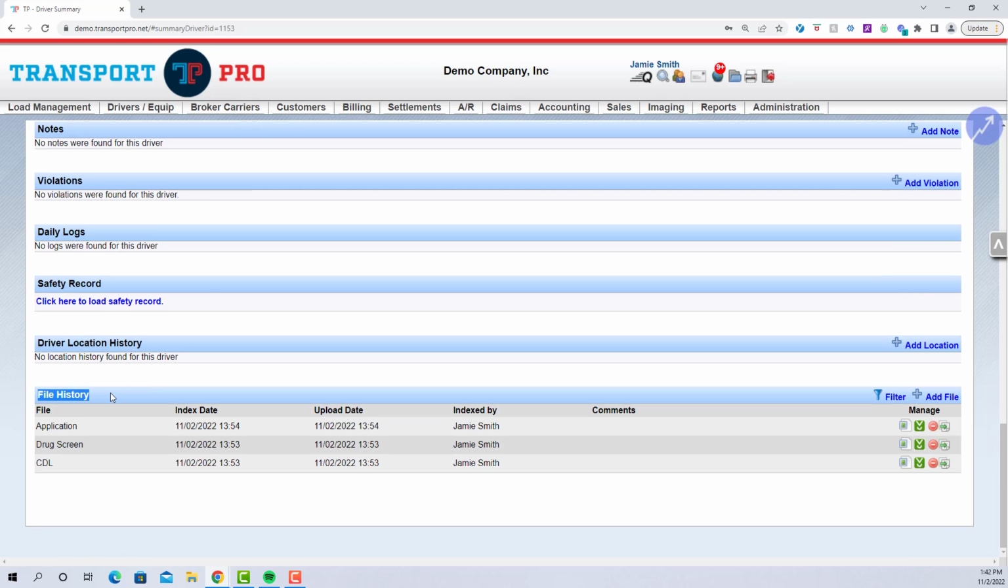Note, you can upload and manage all of your documents in Transport Pro. So for example, you probably want to upload copies of CDLs, applications, drug tests, etc. You can easily add, edit, or delete any certifications, violations, or files at any time here.